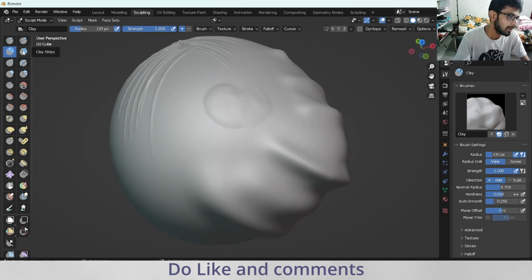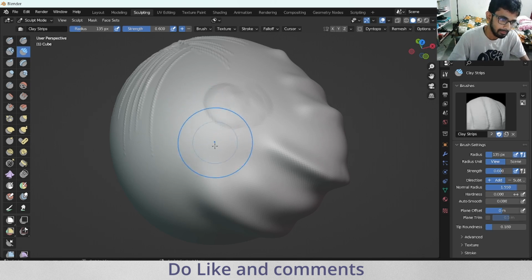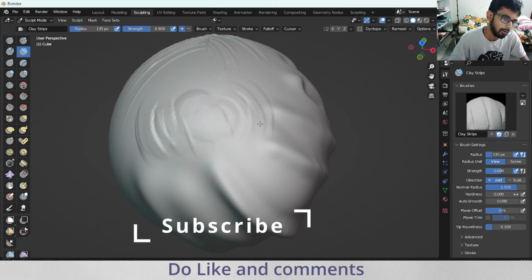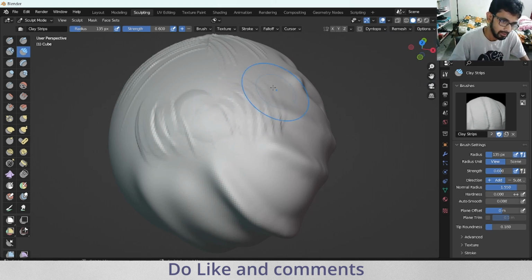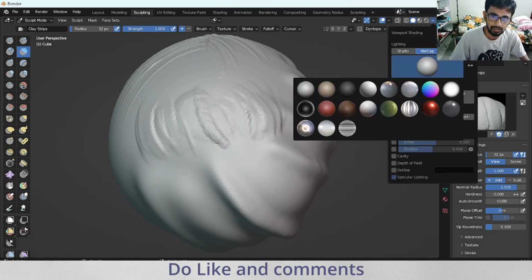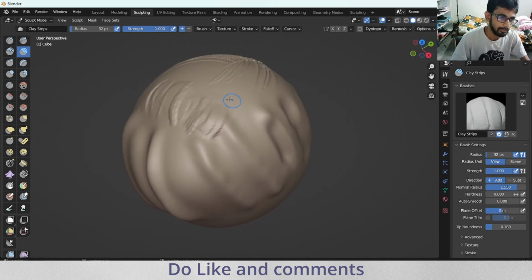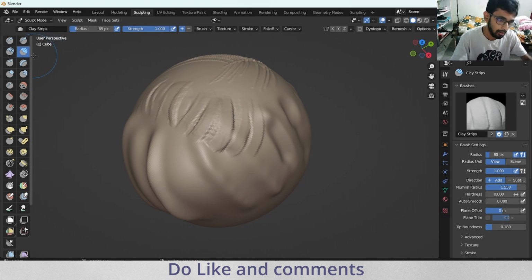Next we have the clay strips. It is similar, but it is like adding clay in the form of a line. It is a very helpful brush, and we often use this brush to add volume. If I increase it, you can see you can add more volume using this. Let me change the strip. So this is the overview, guys. You can see this is adding the clay on top of it.